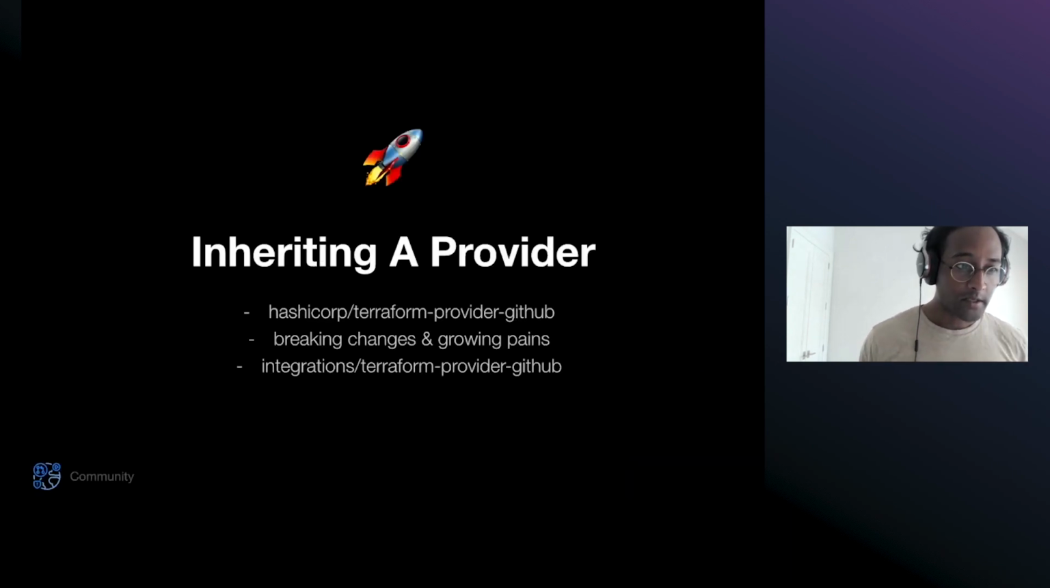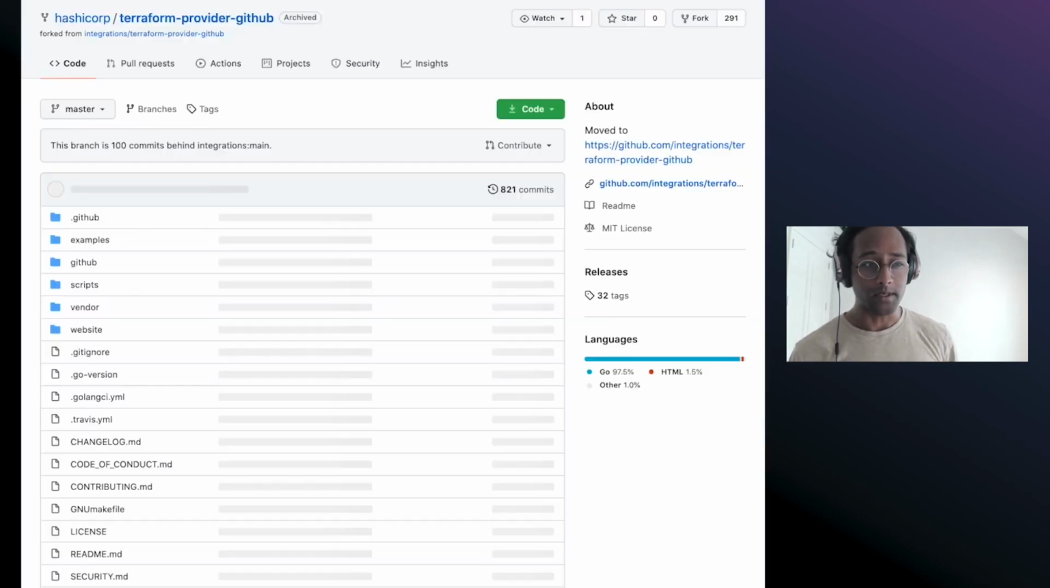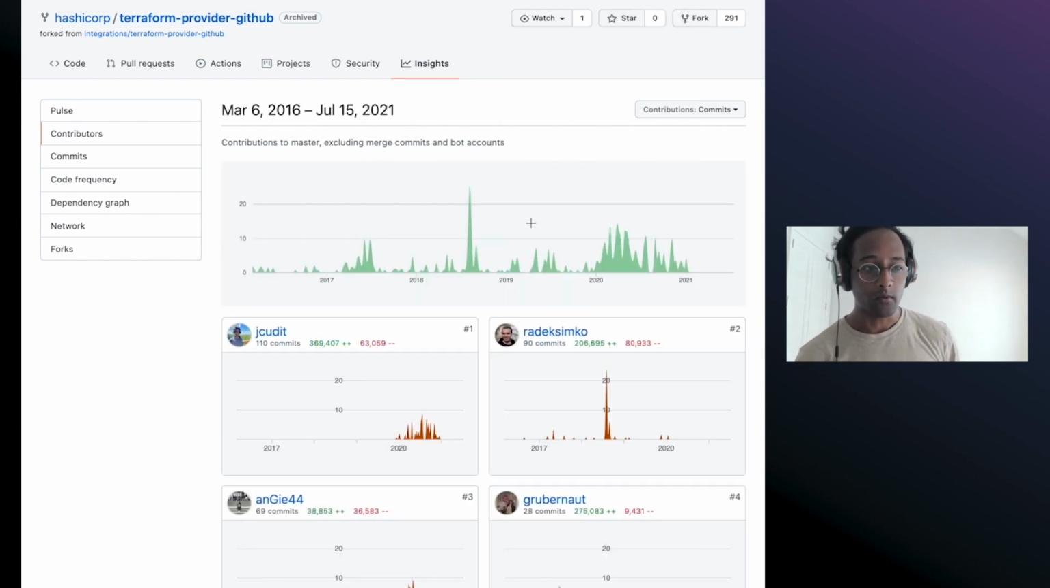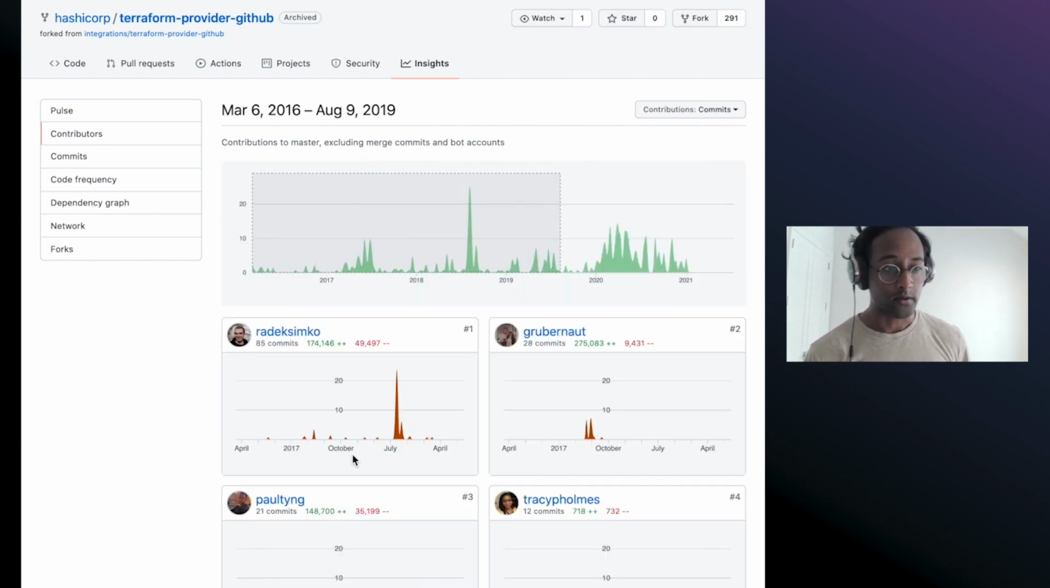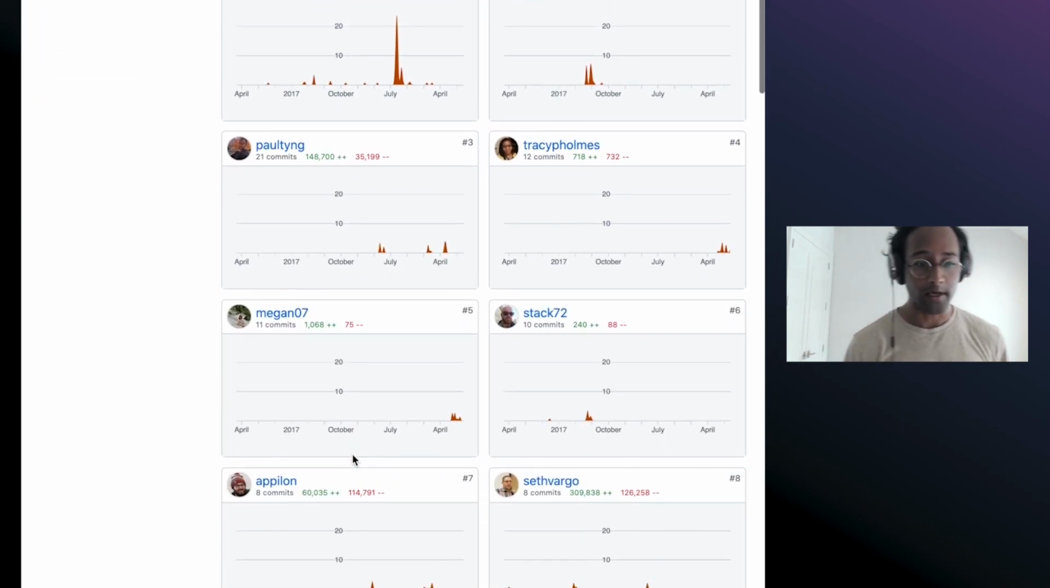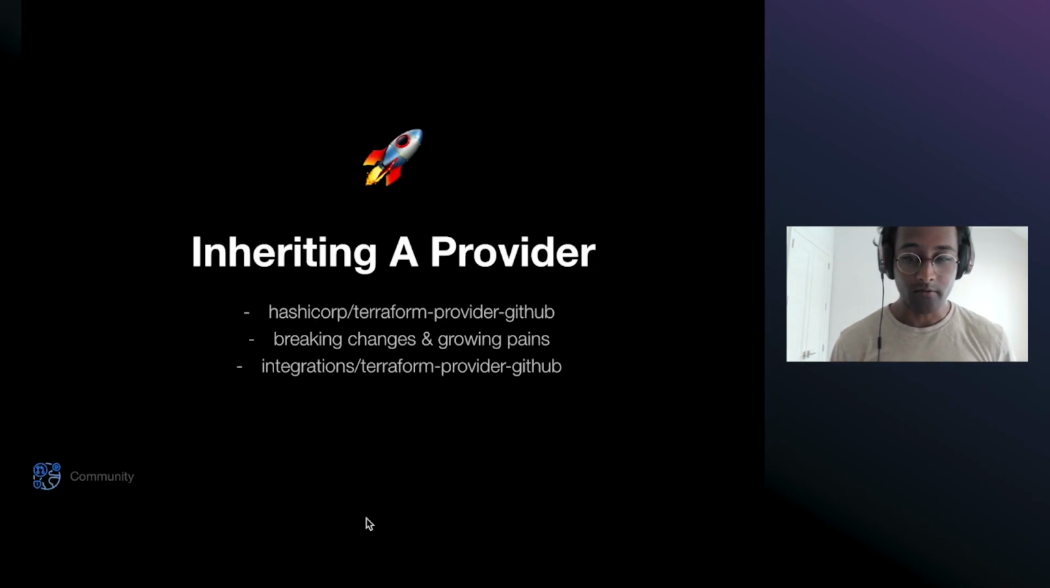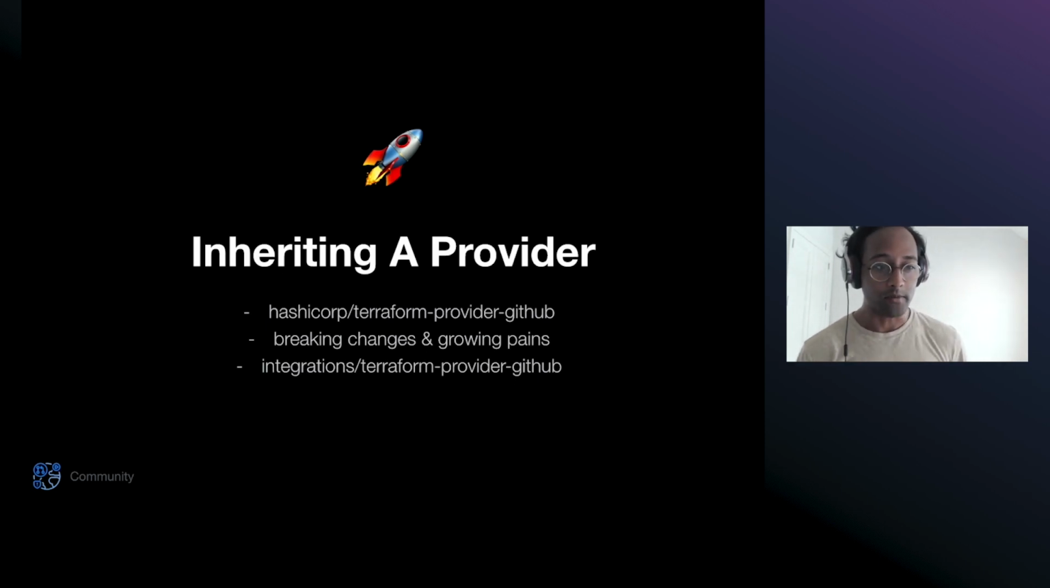So this project started out within the HashiCorp GitHub organization, and contributions and support were mainly from HashiCorp engineers. And this was great because most popular use cases and resources were already implemented and being used. So things like repositories, teams, branch protection, anything that you'd want to configure for your team within a GitHub organization was just there. And it was also great because the provider was being meaningfully used by HashiCorp and other organizations at the time.